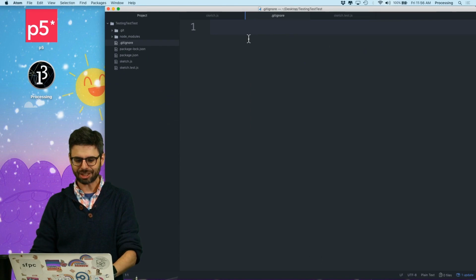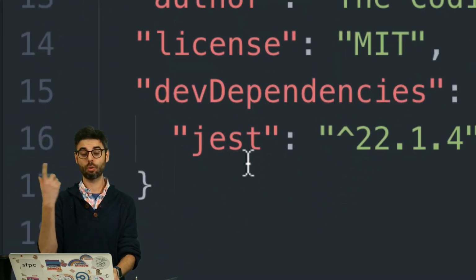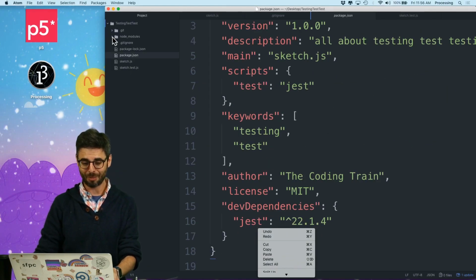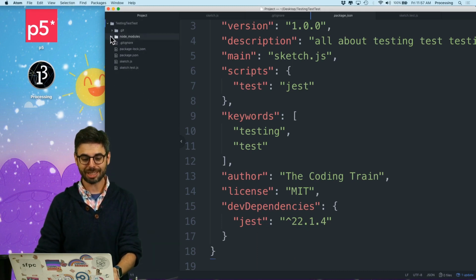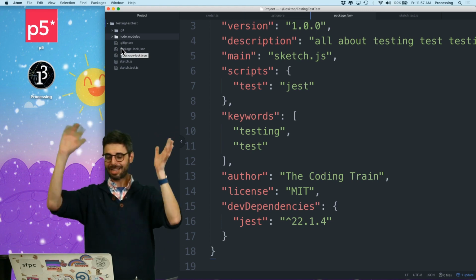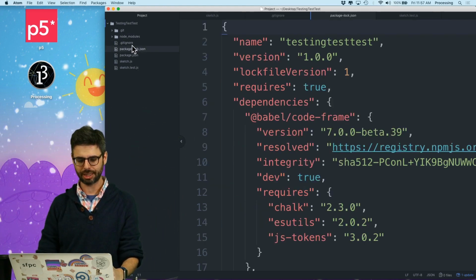But in this case, I actually just don't want to send up the node_modules. I have in package.json, I'm using this dev dependency jest to run the tests. And if I go into node_modules, it's like a huge amount of folders and files. Those things are not my code. Those will get installed separately whenever I put it somewhere else on the server. So I really don't want those things to be committed.